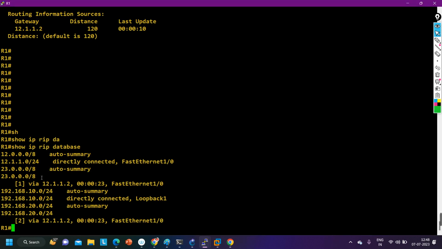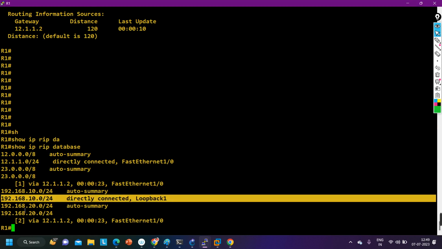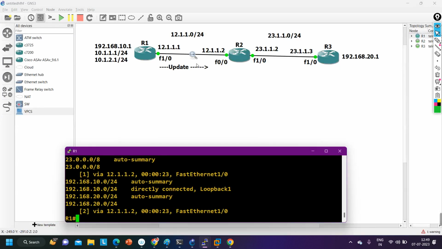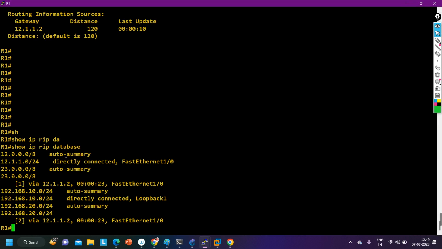Okay. After that, 192.168.10.0 auto summary directly connected on loopback 1 interface, and 192.168.20.0 is reachable via 12.1.1.2. And here we have a metric as well. The metric for the 23 network is 1, because in the topology you can also see the 23 network is 1 hop away, and the 192.168.20.0 network is 2 hops away. Getting my point? Yes. In the same way, all routers are maintaining this table.